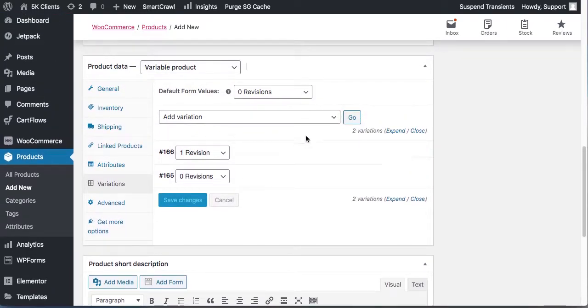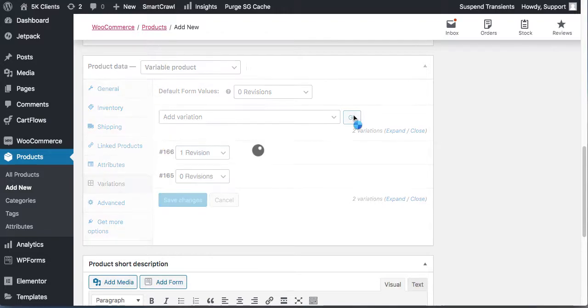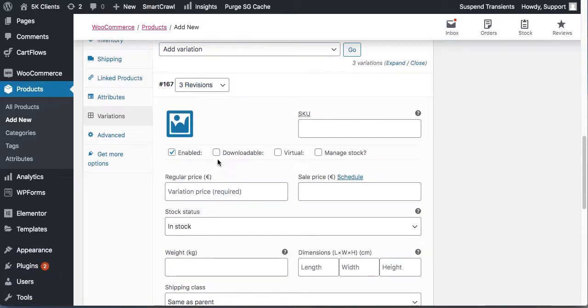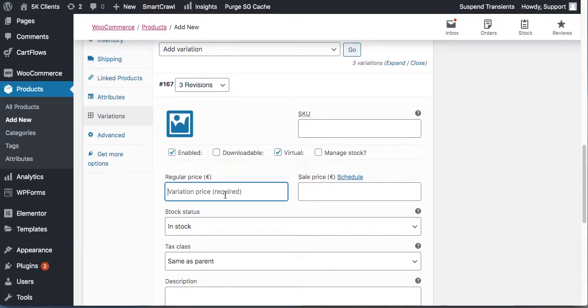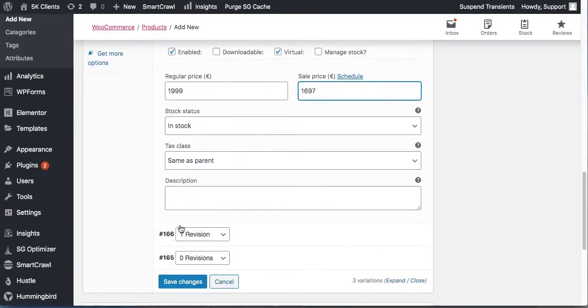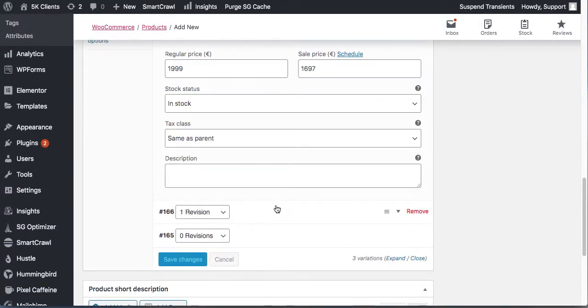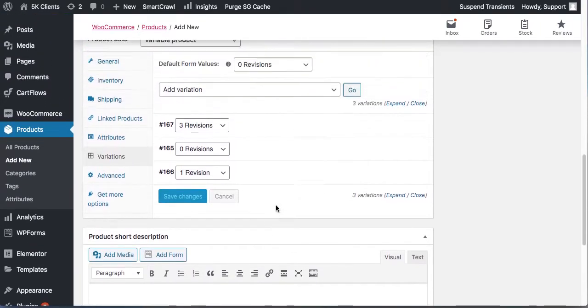Save changes. And then I add my final pricing tier, which is 3 revisions. Click on the arrow. It's virtual. Regular price is 1,000. Let's say that, and it's going to be $6.97. Okay, save changes. All right, so that's basically all you need to do.